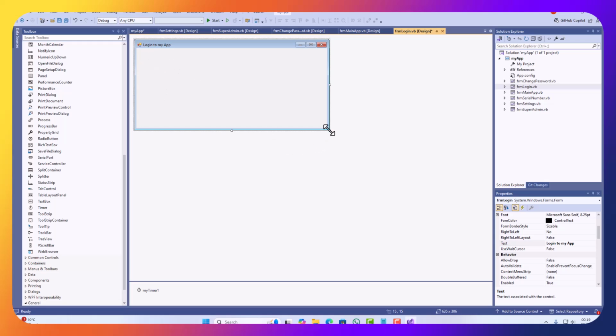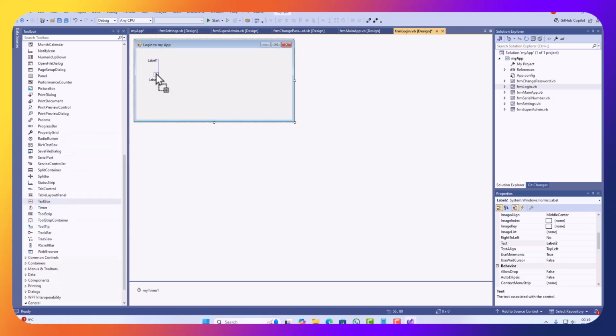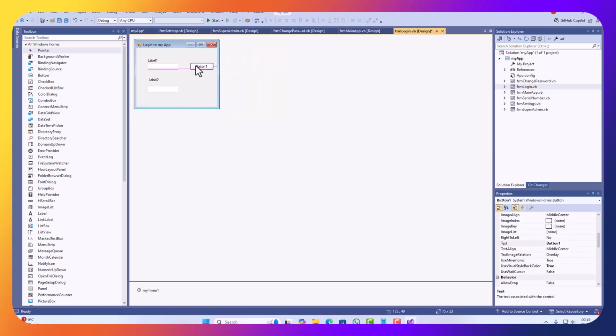Alright, so this is the login page. So on the login page we need to put two labels, two text boxes, and a button. Let's make this login page a bit smaller. Let's put the button here. It's up to you how you're going to do it.